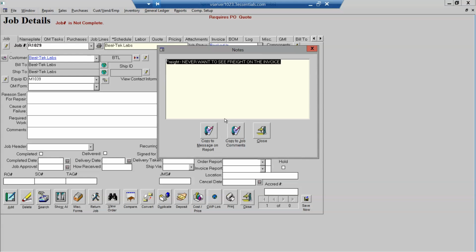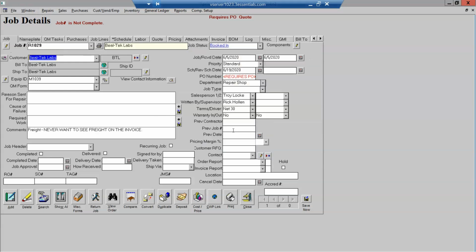If there are customer-specific requirements that you have set up in the customer details section, you're going to see those here. So here we have a note that they never want to see freight on the invoice, and you have the option to copy that into just your reports or bring it over to the comments. So if you look over here to the left, you'll see the comments section is blank. We click the comments, and now that information is brought in and can be edited once it's over here. But it saves you from typing that.